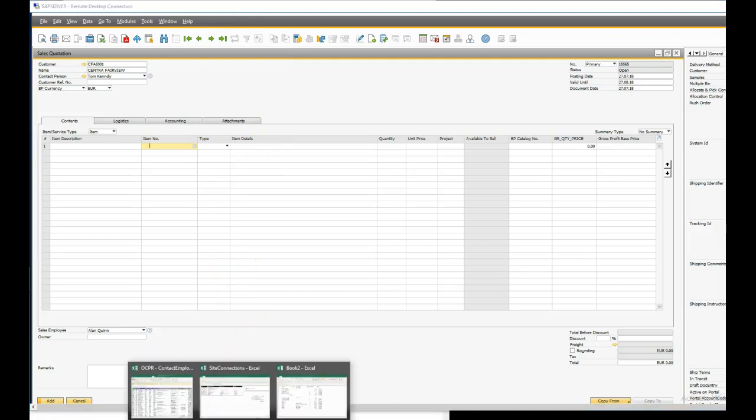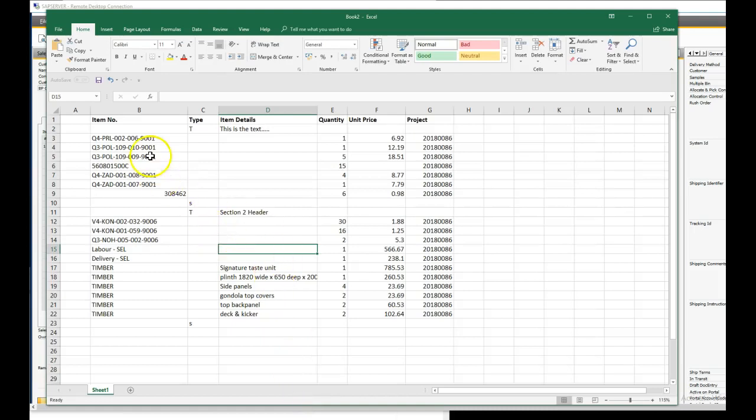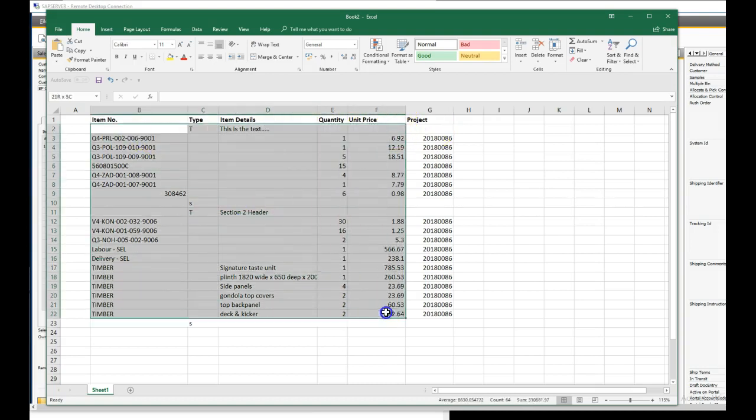which I have here, I have prepared it like that. So we have item number, type, details, quantity, unit price, and project. I'm just going to copy this. We can see that on the type, a T tells the system that it's a text line, a lowercase s tells the system it's a subtotal line, and an empty or a blank tells it that it's a regular line.